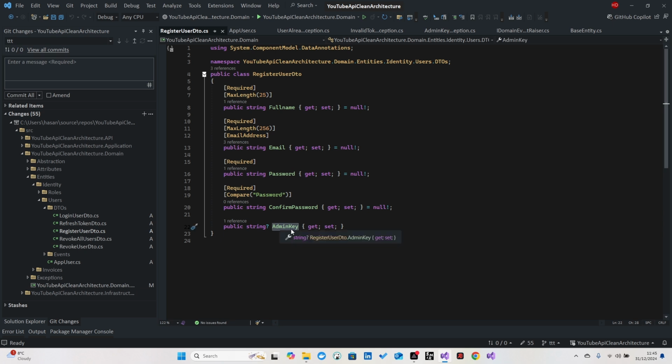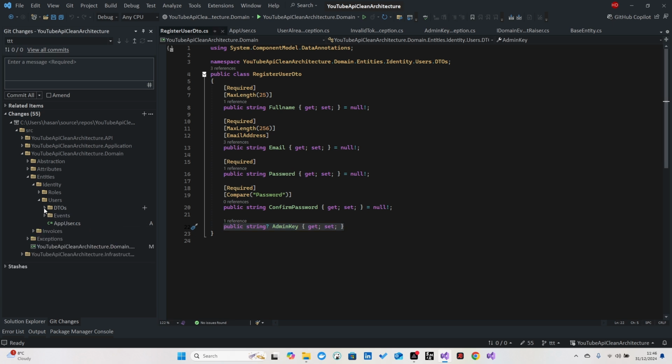So we have admin key. As I told you before, if a user is being registered and there is an admin key, we're going to check. If the admin key is correct, we're going to assign the user as an admin. If it's not, we're going to throw an error. If it's null, we're going to register the user with the user role. Okay, I am assuming you understand how we're going to create our register logic.